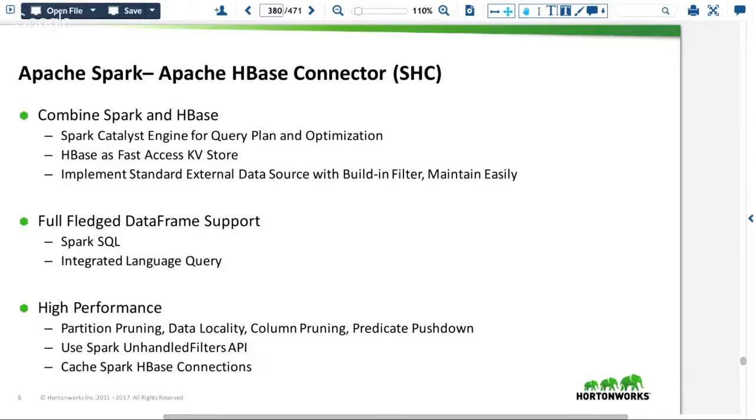In the following talk, I will briefly refer to this Spark HBase connector as SHC. SHC leverages the Spark Catalyst engine for query plan optimization, uses HBase as a fast access key-value store, and implements the Spark standard data source API. Its design makes the maintenance very easy while achieving a good trade-off between performance and simplicity, since no matter how Spark changes, the data source API keeps stable.